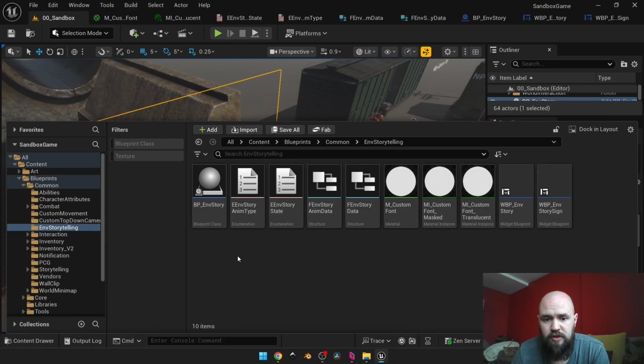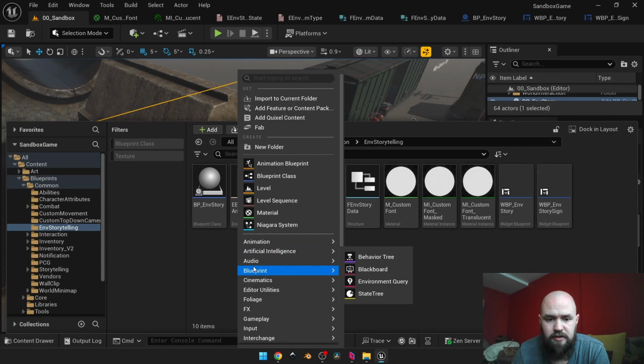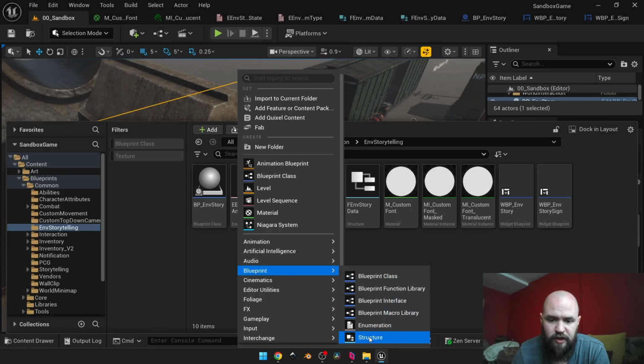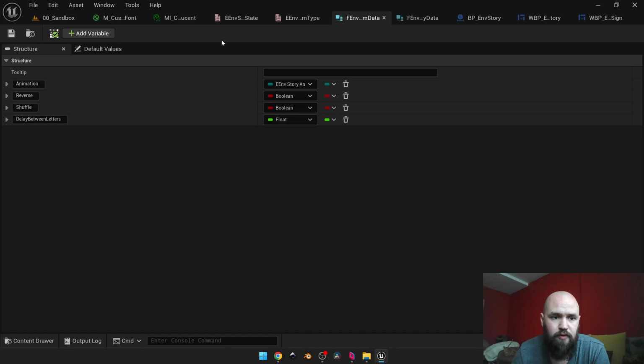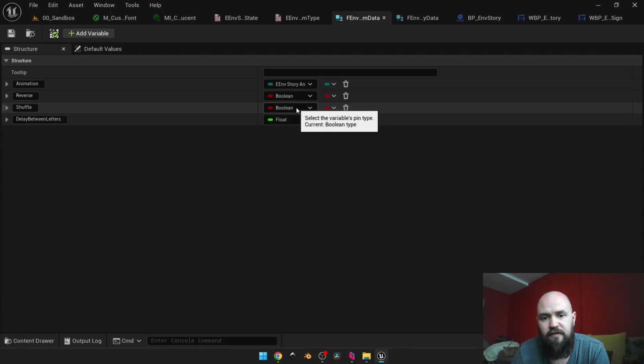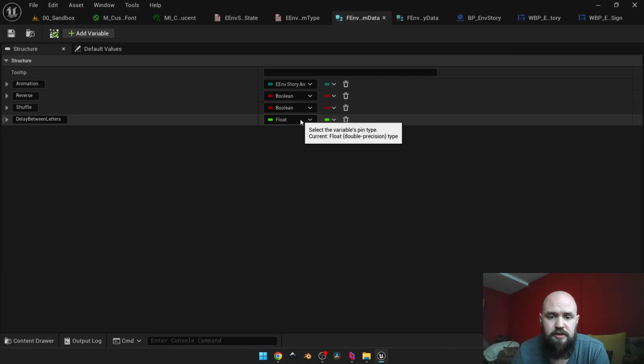So similar as we did with the enumeration, with the right mouse button on the content browser, select blueprint and then at the bottom we can see structure. So the first structure contains of 4 different variables. The first one is animation and the reference is the enumeration that we made recently. Next we have two booleans, the reverse and shuffle. They define the behavior of each animation and delay between letters to make this pretty much interesting effect of the typewriter.